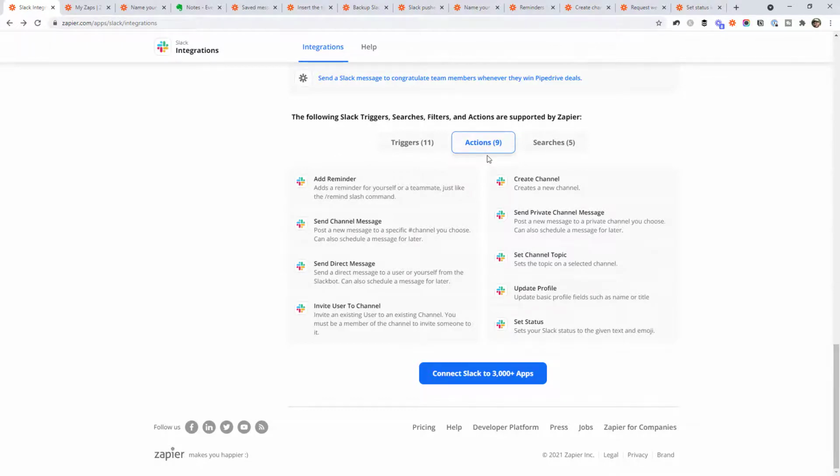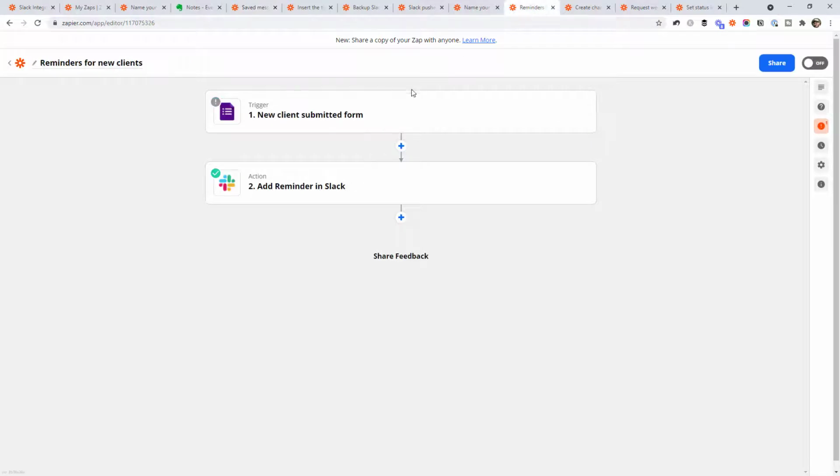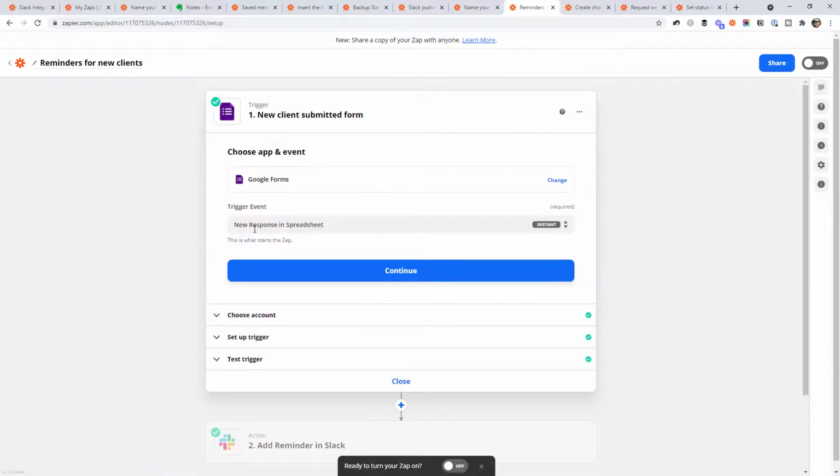I'm not going to go through the whole setup again because it is pretty similar. Once you've set up any of these kinds of workflows, it's the same process. It's just using a different trigger. So in this case, this is a Google form. So we've got a trigger that says when a new response is recorded in this Google form.